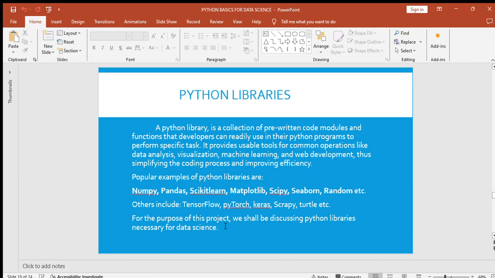So let's look deeply into Python libraries, and here we are going to focus in more detail on how Python libraries affect data science. A Python library is a collection of pre-written code modules and functions that developers can readily use in their Python programs to perform specific tasks. It provides usable tools for common operations like data analysis, visualization, machine learning, and web development, thus simplifying the coding process and improving efficiency.